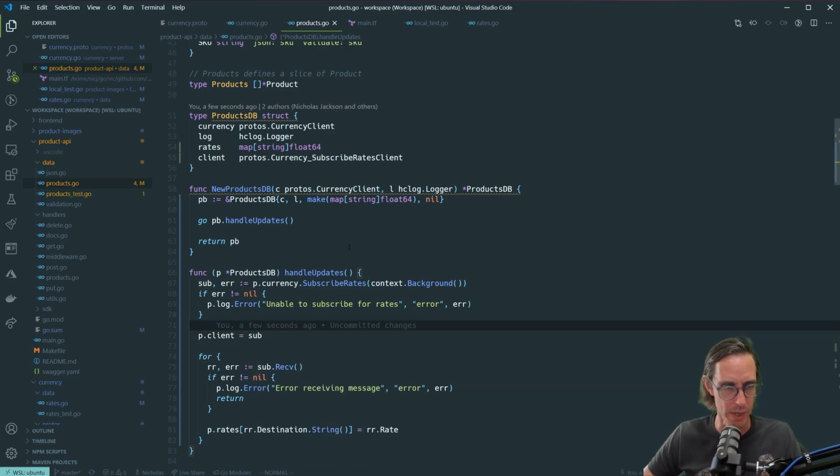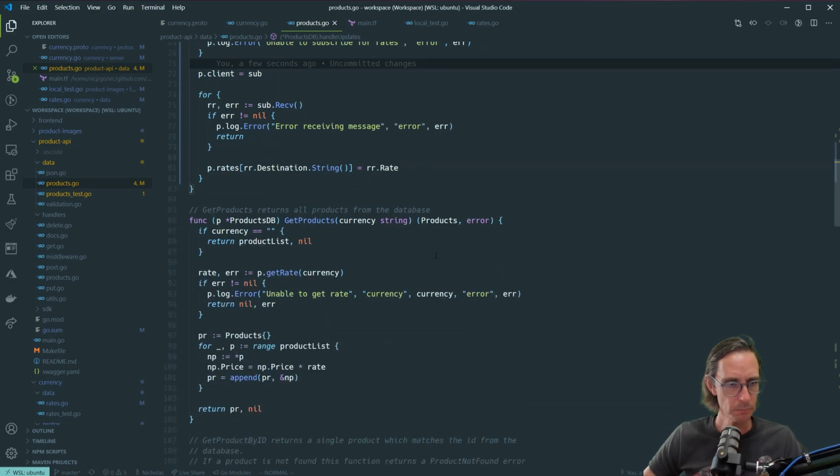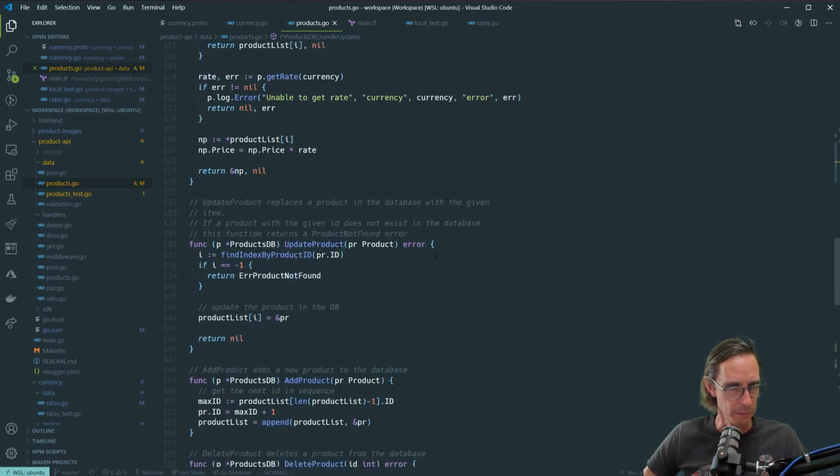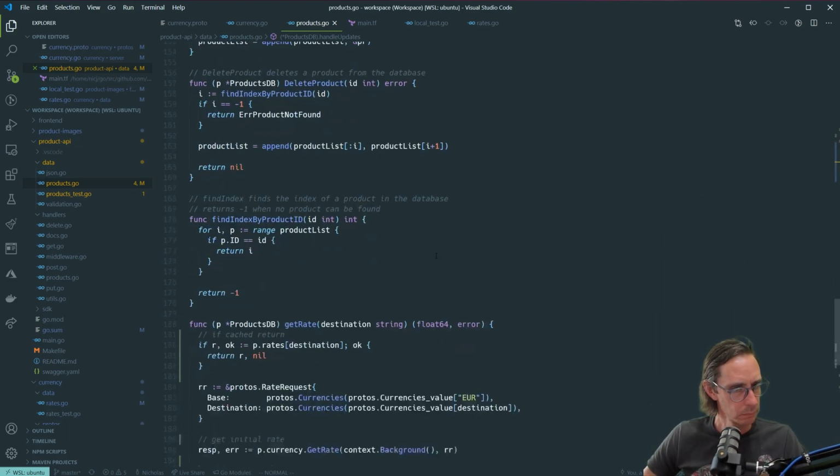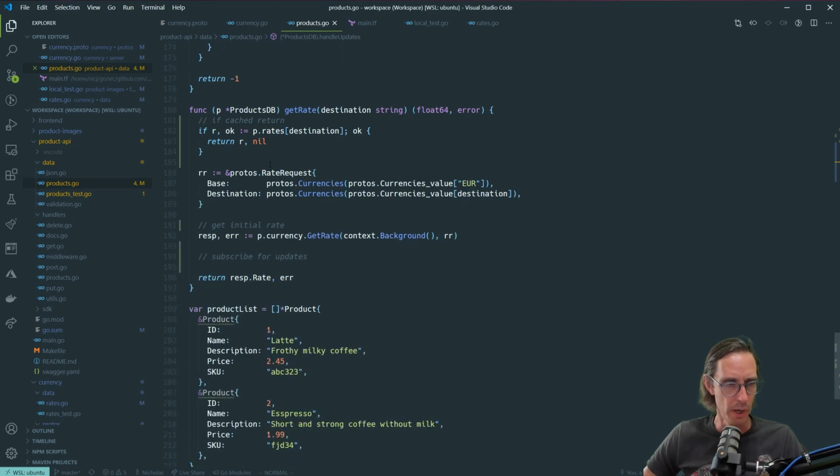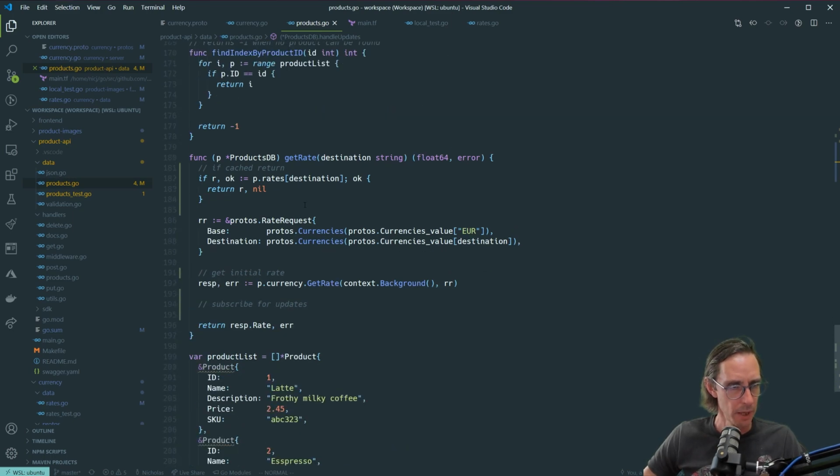Right, there we go. So now we can use it. So down here, in our get rate recap. If we've got it in the cache, just return the cache. If we don't, we want to get the initial rate, just kind of get it for the first time. And then we want to subscribe for updates on that rate.